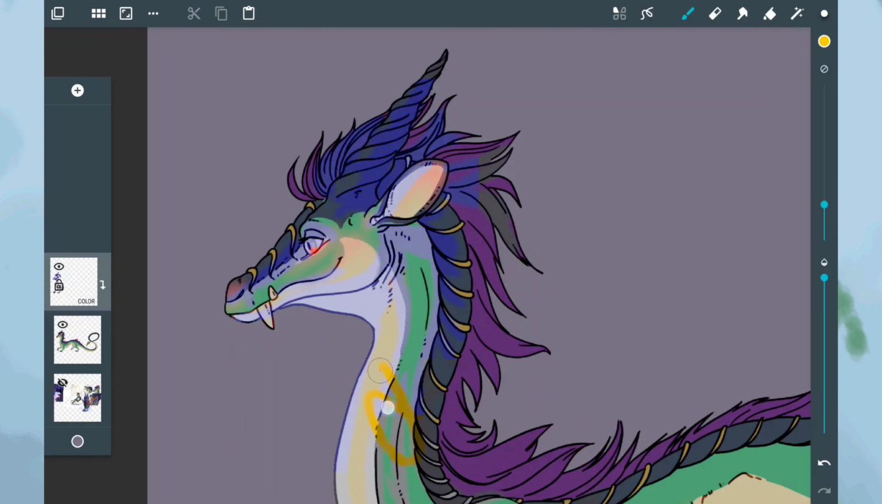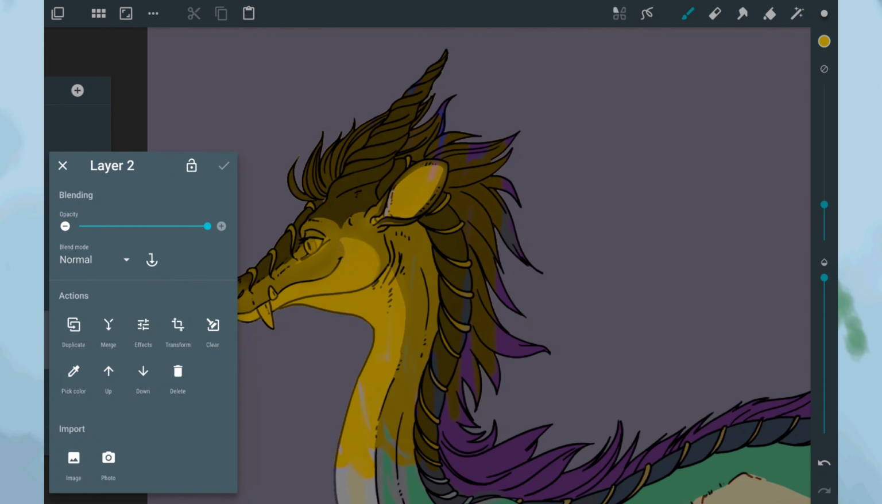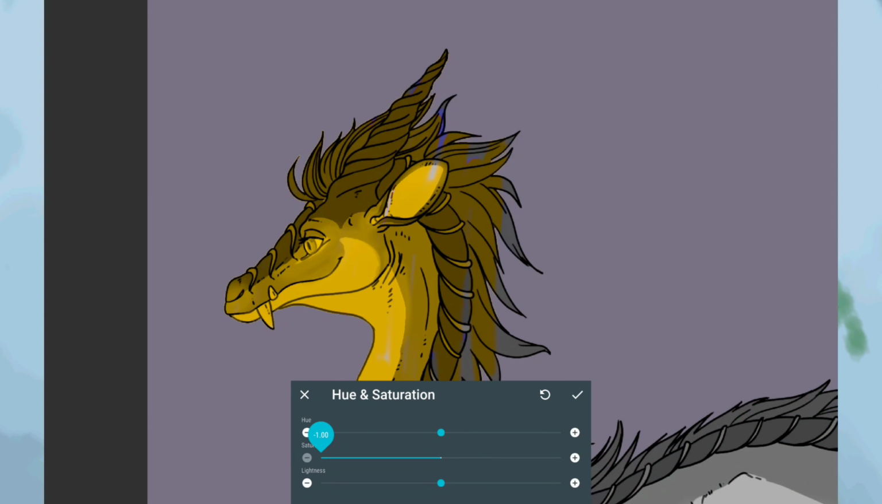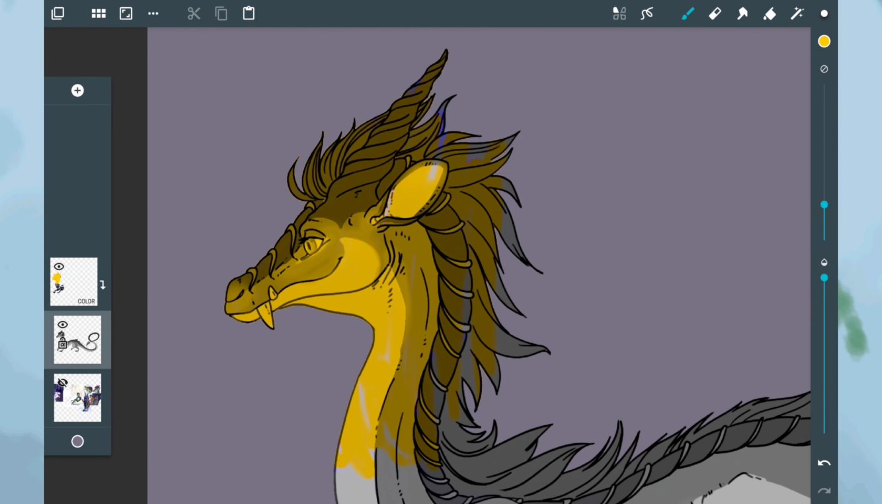So if this is the kind of thing you want to try out, you want to just shade without having to worry about color and then apply color later, then the bottom blend modes are the ones you want to explore.